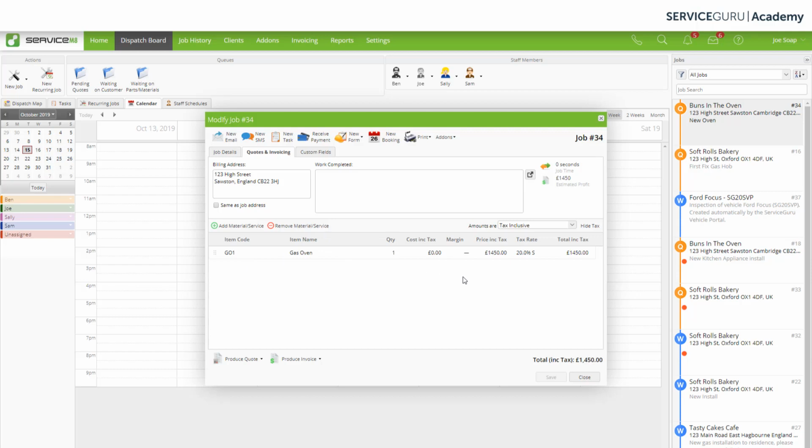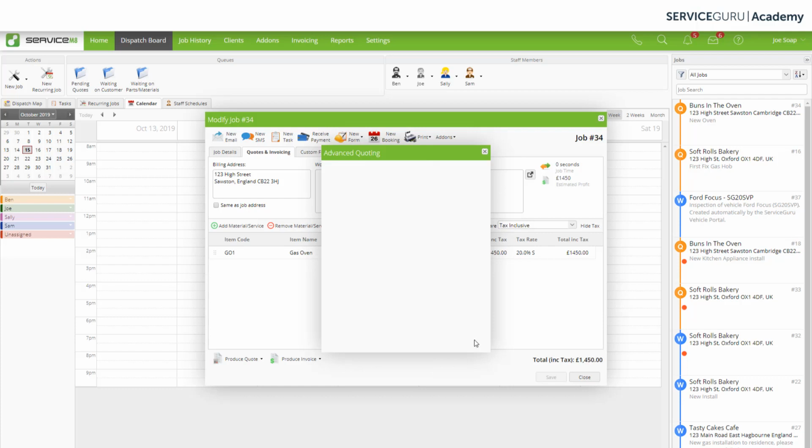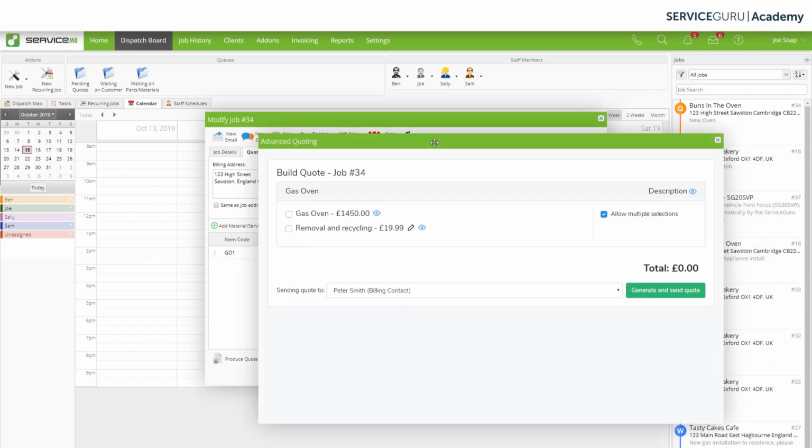Now, where the add-on comes in is it gives us the ability to expand upon a single line item option, and we'll see this in action now. So we're going to click on the add-ons drop-down. We're going to go down and select the Advanced Quoting add-on button over there. And what you'll see over here is that within the settings, which we're going to get to in a bit, we've actually given some additional options for this particular product.